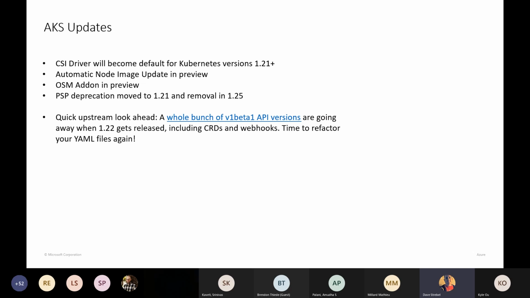PSP deprecation. We talked about this before. We were retiring or deprecating that in June of 2021, due to the upstream deprecating PSP from Kubernetes. So we will be following more of the upstream guidance here and be deprecating PSP with 1.21. And it will be fully removed in Kubernetes 1.25. There is an enhancement proposal to replace PSP with something very similar.